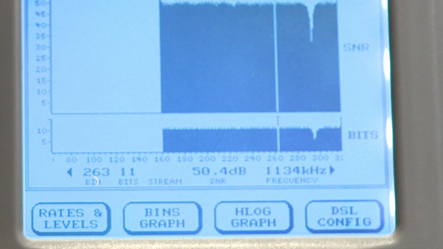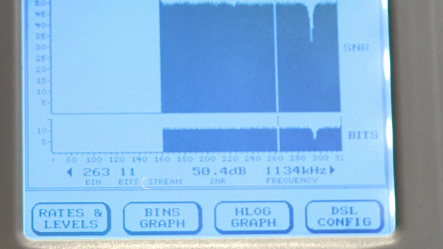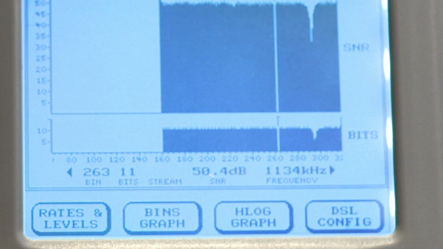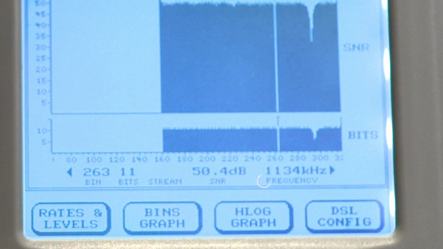Bin indicates the specific bin the unit is testing. Bits. Measurement of the actual number of bits per tone of the bin under test. Stream indicates the direction of the data stream, either upstream or downstream, under test. SNR, measurement of signal strength relative to background noise in the subcarrier channel currently under test, measured in dB. Frequency indicates the specific frequency or tone currently under test.